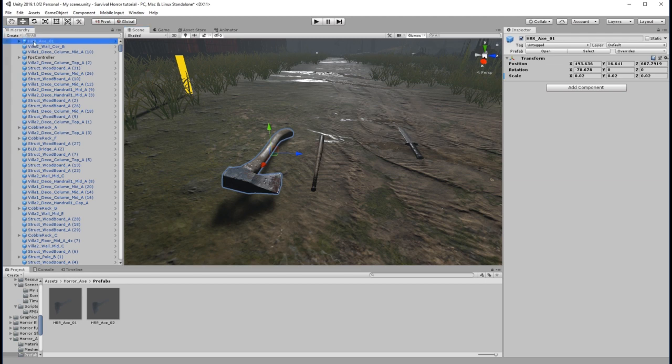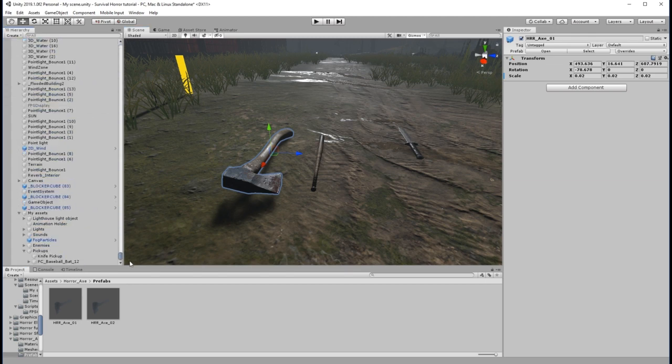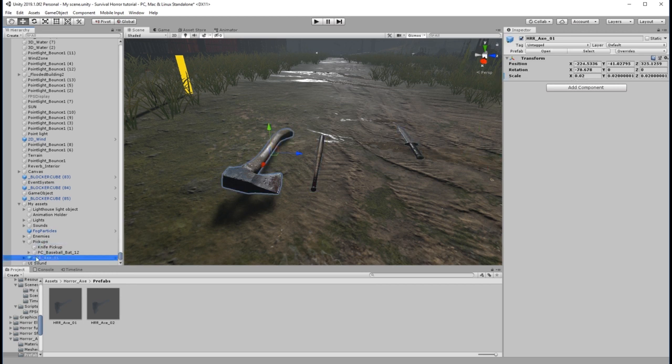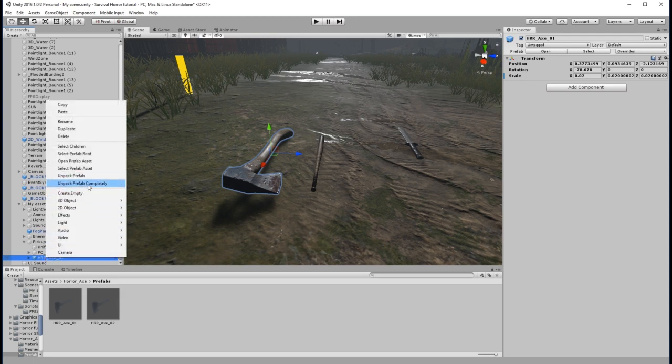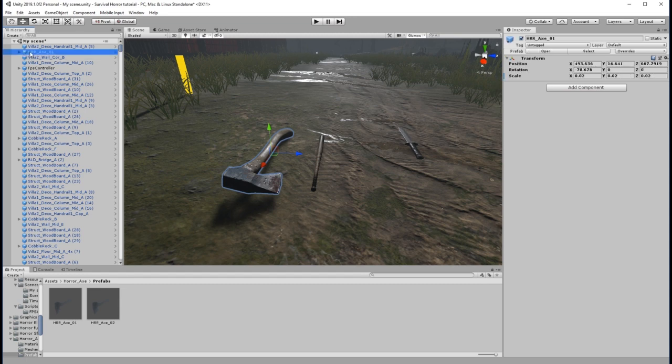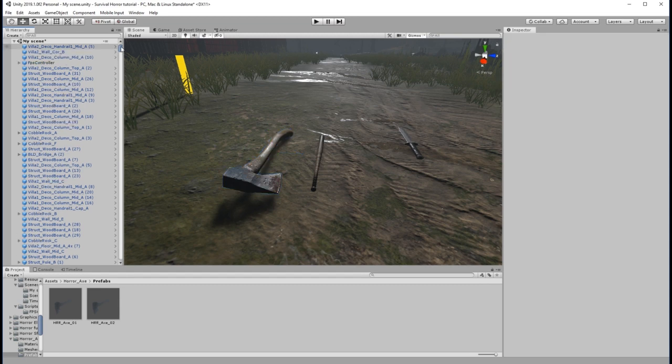And let's just make sure, Control and C, we're going to copy it, put it into pickups, so keep them all nice and organized. And let's unpack that. So unpack prefab completely so it turns into an instance. Let's delete this one.